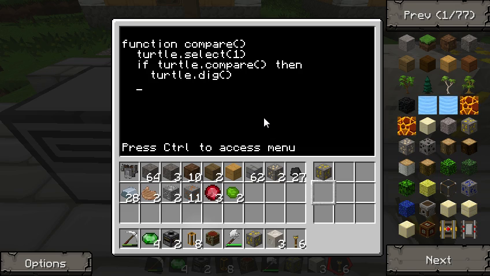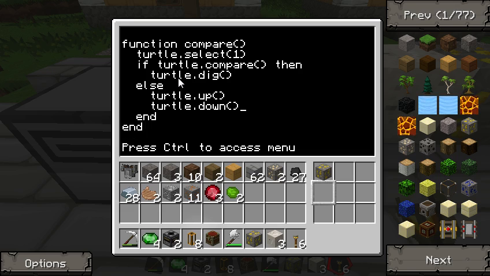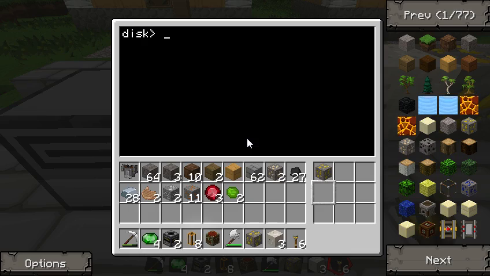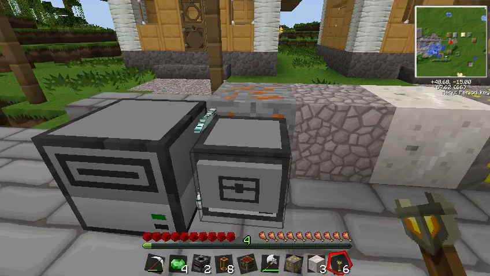Now, if it's not true, you could just do an end here. At this point, it would get the gold if there was gold and do absolutely nothing if there wasn't gold. But since we want to do an example here, we're going to do an else. This means if there's no gold there, then we're going to do something else. In this case, we're just going to have him hop up and down angrily. We'll do a turtle.up and a turtle.down. So now, if there is gold, he'll dig, and if there's not gold, he'll jump up and down in a fit of absolute rage.